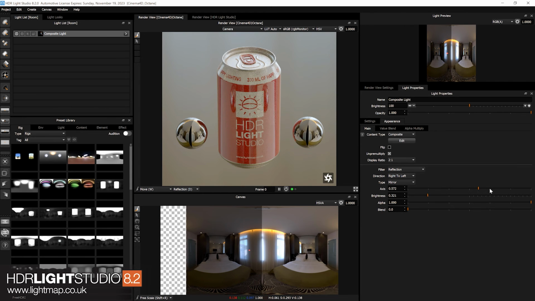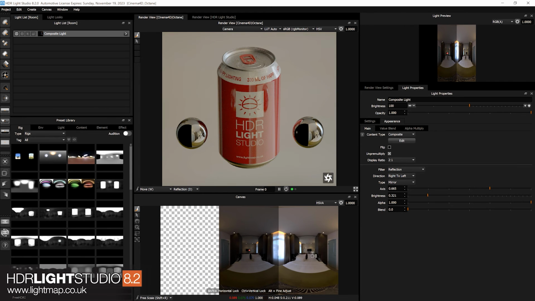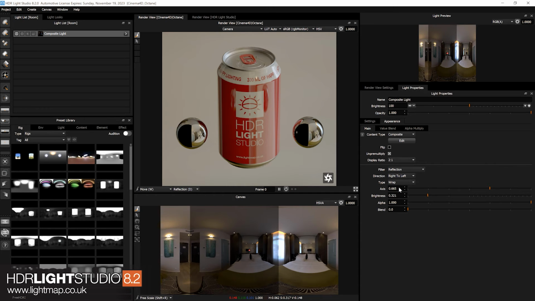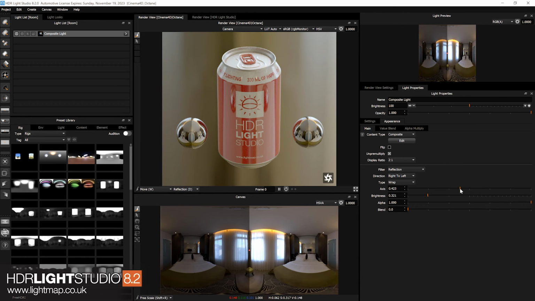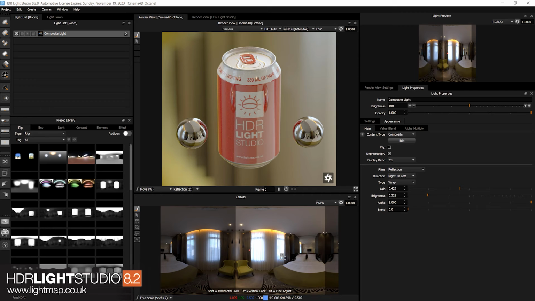So as I move the axis this way, the content here is mirrored to here, and then there's nothing left here. So there's empty space. If we change the type to wrap, wherever I place the axis, it will reflect half through the axis to the other half. So here you've got the seam for both sides of the HDRI. So this is really handy.